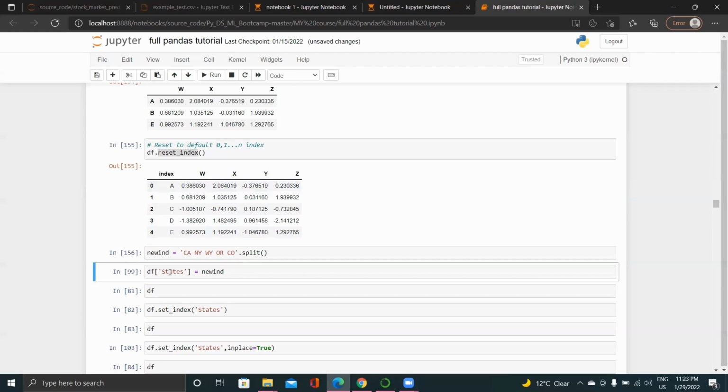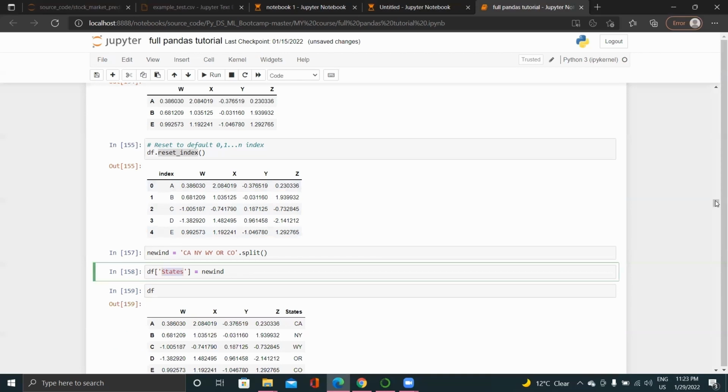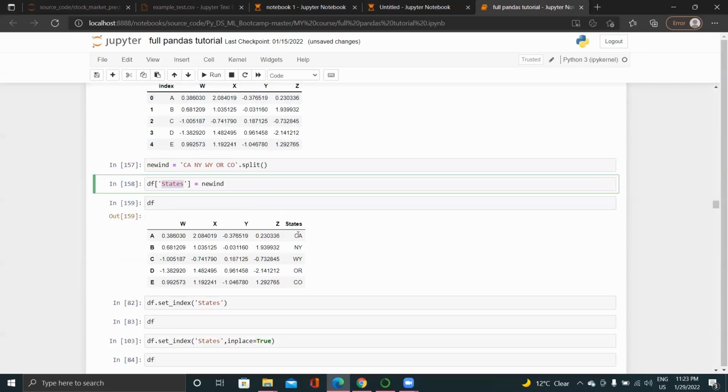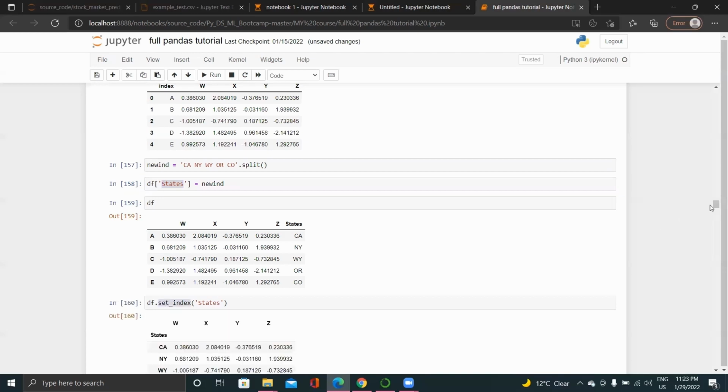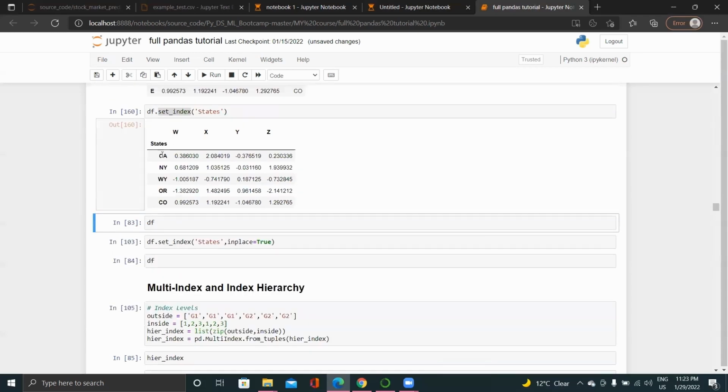we put some states. Now if we want to change this 0, 1, 2, 3, 4 index with some values like these, let's run and now make a new column, states. Now we want this state column to become the index. For setting this state column as the index, we use the set index function. Now we see the new index will be created.